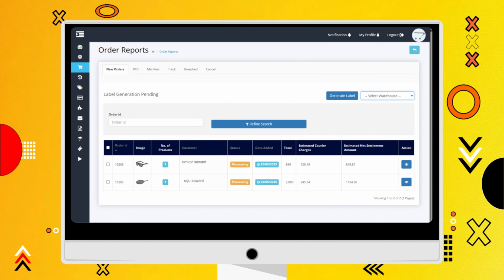Select the product for which you want to generate the label. Click on the Generate Label button.